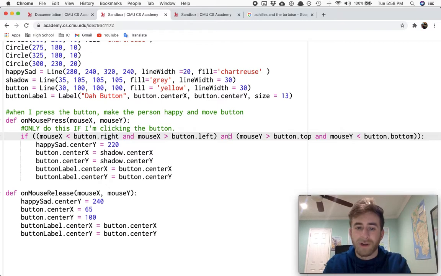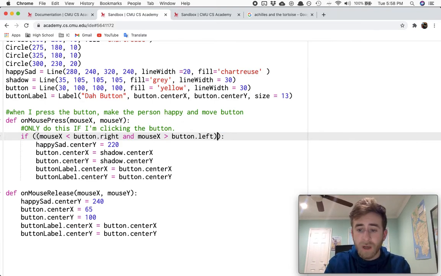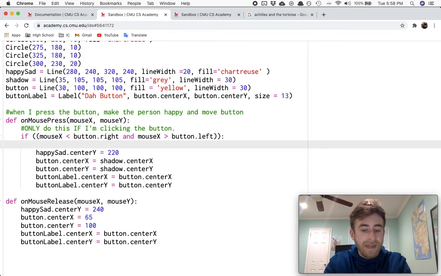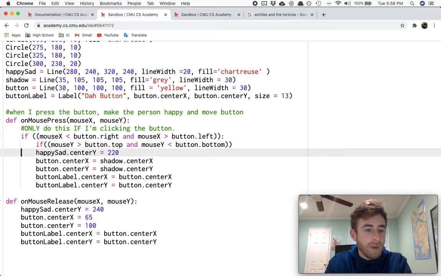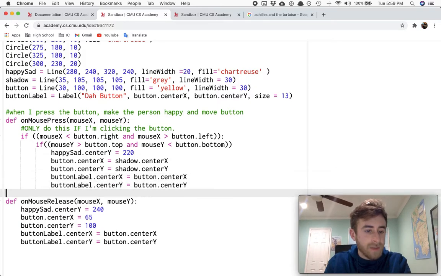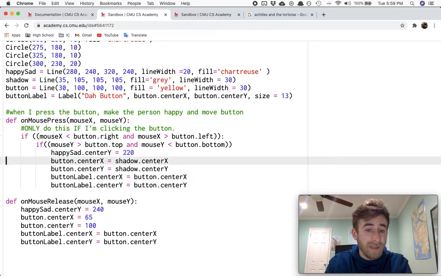We're going to check one part at a time. So I'm going to get rid of this, and I'm going to get rid of this whole second half of that, checking if my mouse is within the button. And we're going to put that inside of its own if statement below. And then we're just going to tab all these guys over here. I really should learn the auto indent.